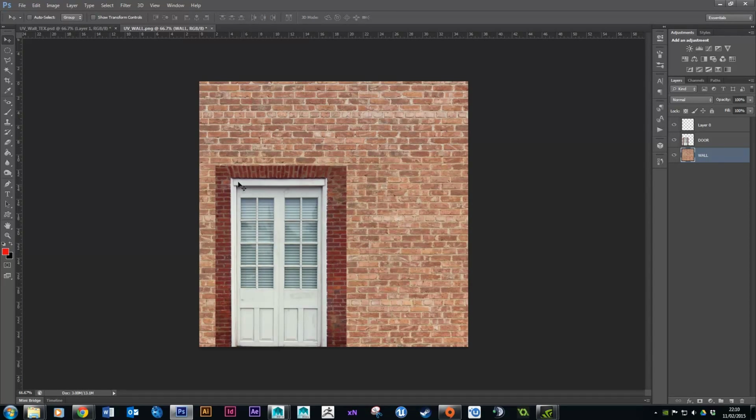So what we want to do now is get rid of this existing brick wall texture that came with our door file. I have a very specific way of working with stuff. I try to use layer masks, so I'm not actually deleting stuff. So what we're going to do is use a layer mask to get around this.